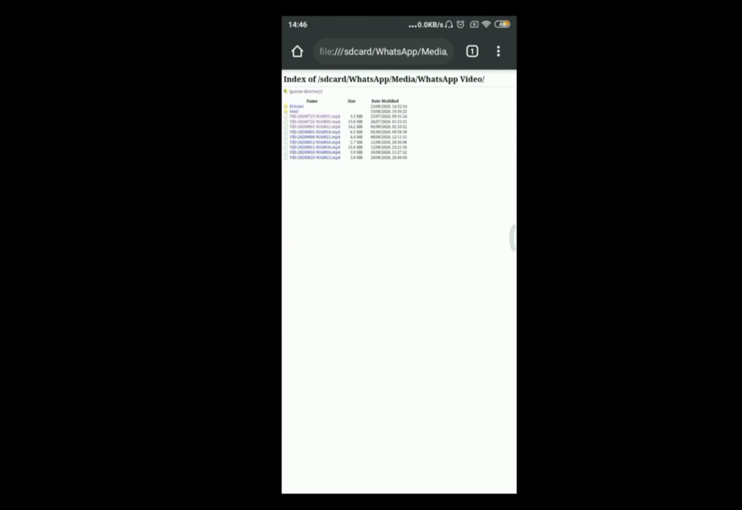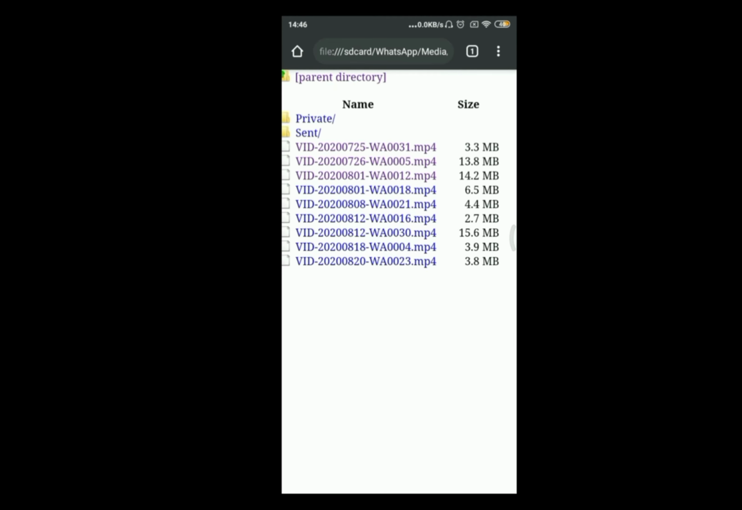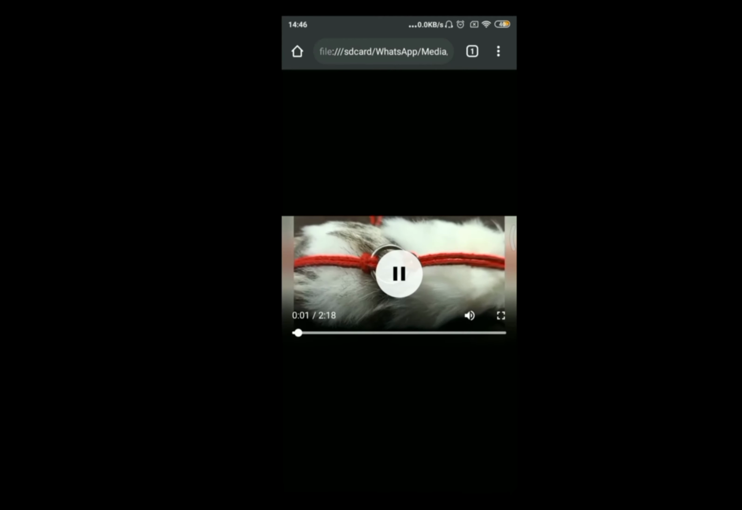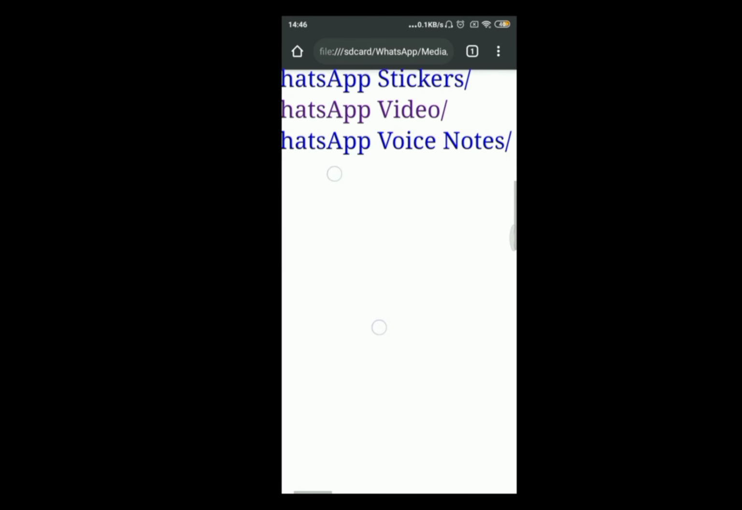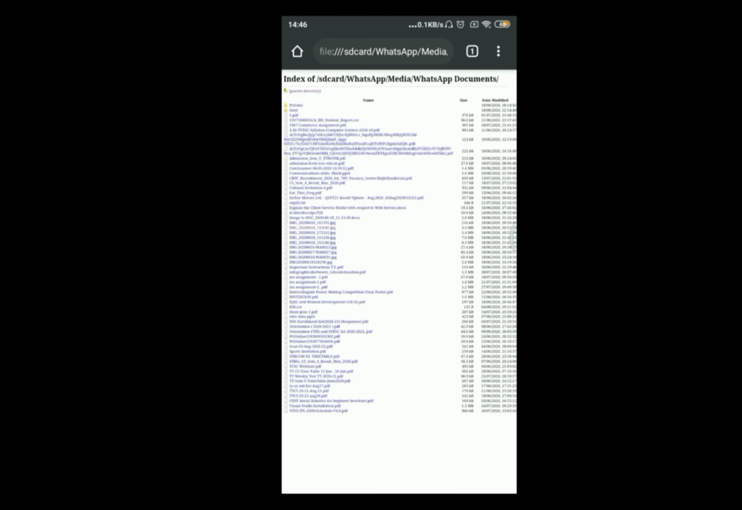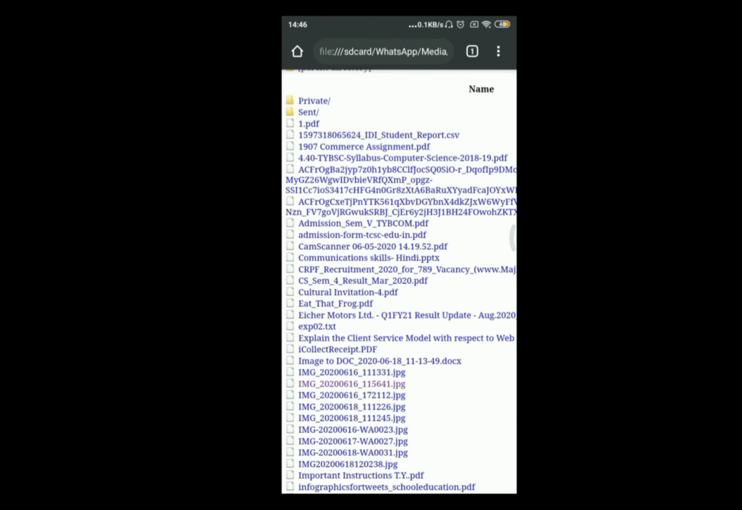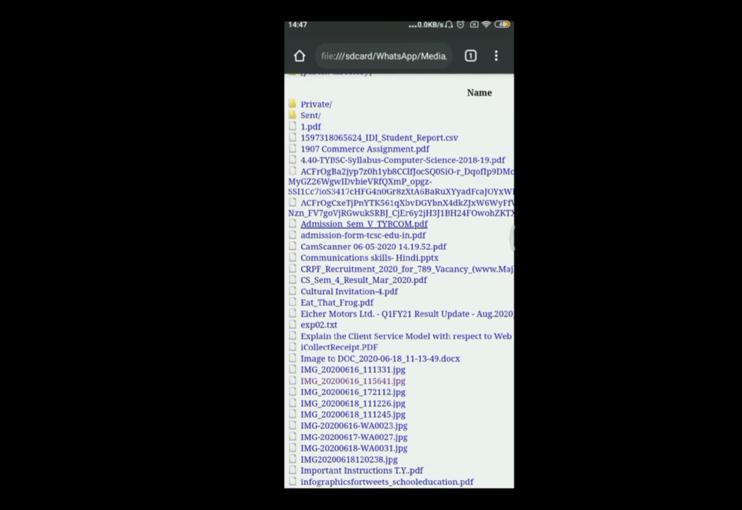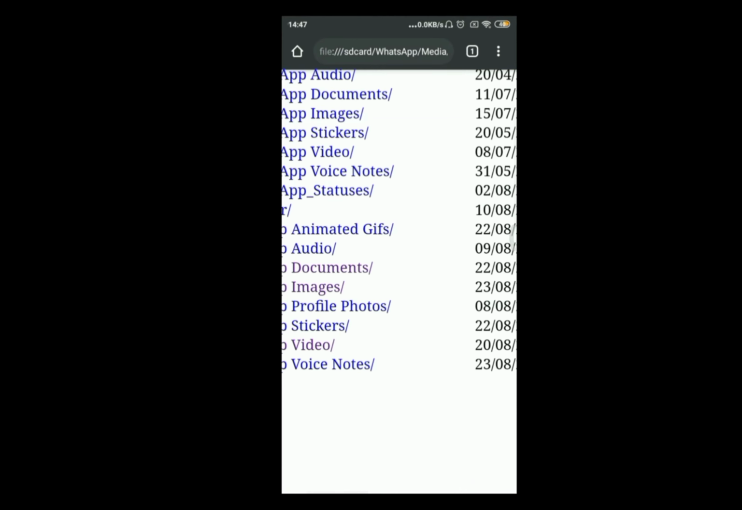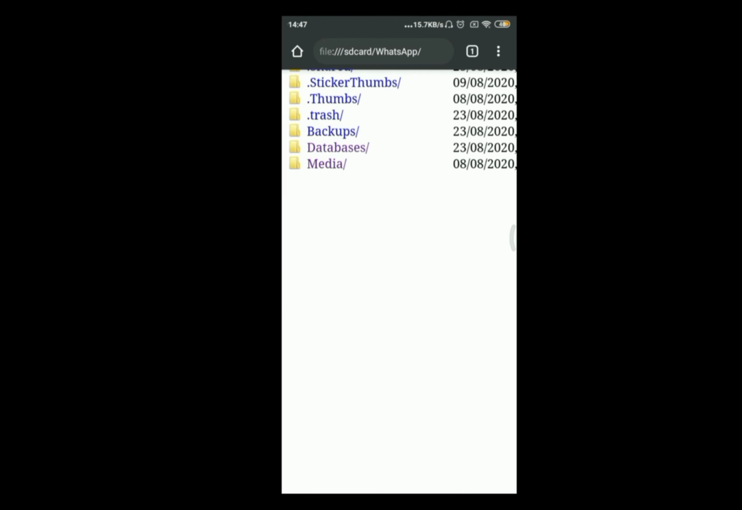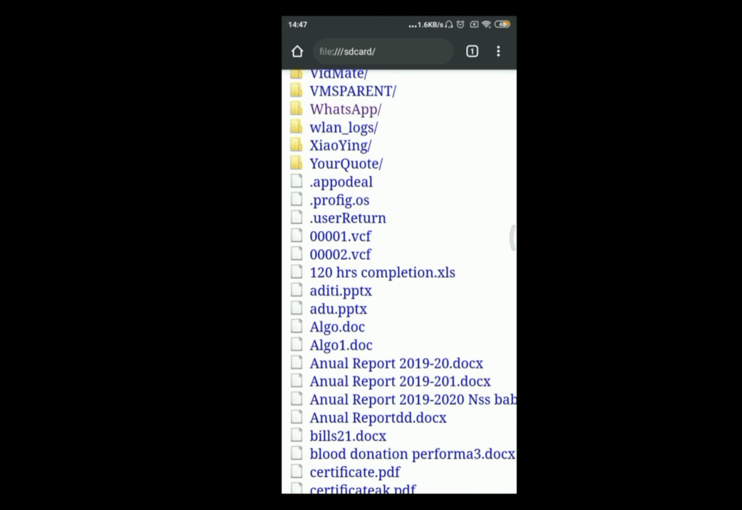WhatsApp video. You can also play the videos. Now let's try for the documents. Documents are also viewed. Means anyone with your Chrome browser and your mobile phone can access all your files and folders. So friends, what do you think? You should apply an app lock to your Google Chrome browser or not?